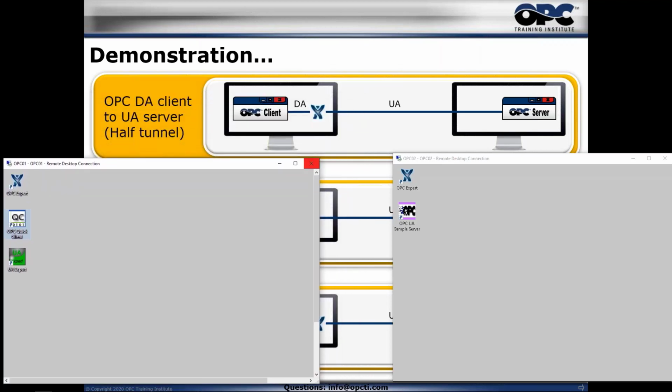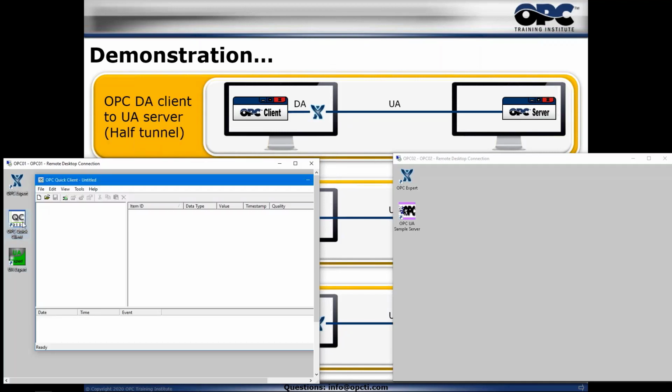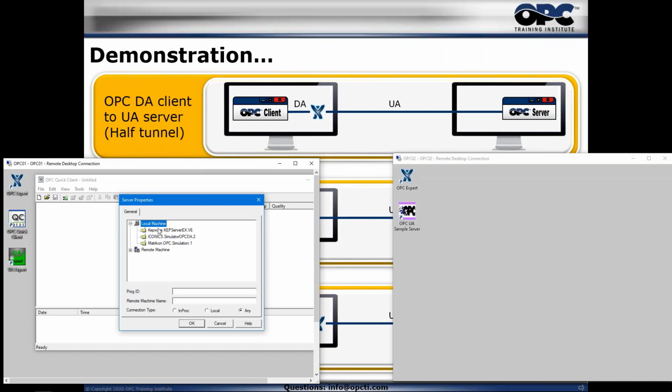So what I want to show you here, I'm going to be running OPC Quick Client. We'll bring the computer back up to normal in just a bit. So that's this one right here. I'm not running OPC Expert yet. Here is a server. Now, first, what I want to show you is locally, I have 3 OPC servers, 1, 2, and 3. So 3 OPC servers is what it found locally.